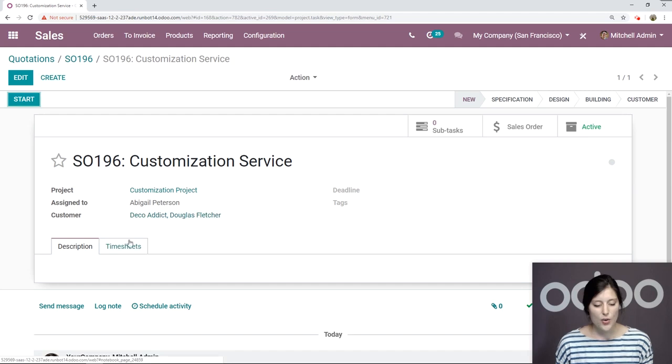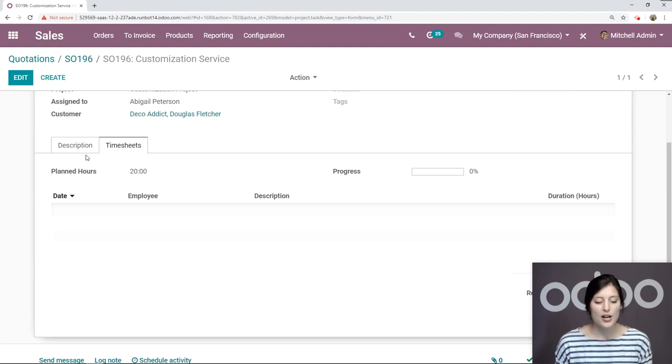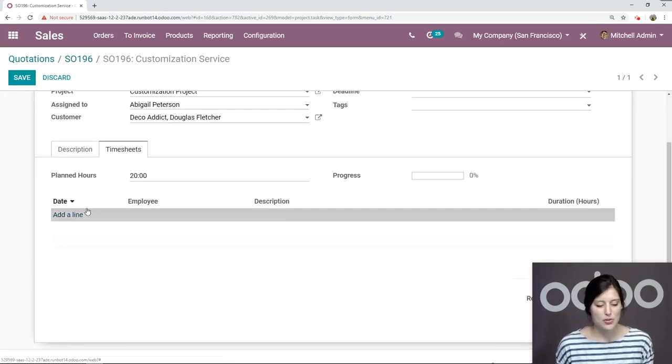And then we can go to the timesheets tab, and we're already going to see the 20 hours that are planned here. So that's coming from the sales order. So it's automatically added to the task. Another thing that's convenient for us. Let's go ahead and add some timesheets.